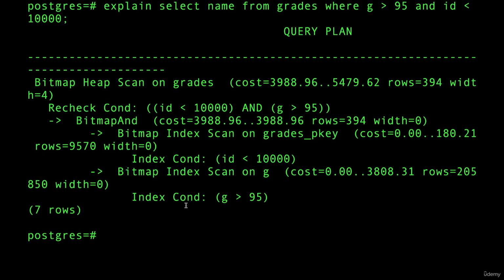All right, guys. So that was table scan, full table scan, sequential scan, index scan, bitmap index scan and bitmap heap scan.